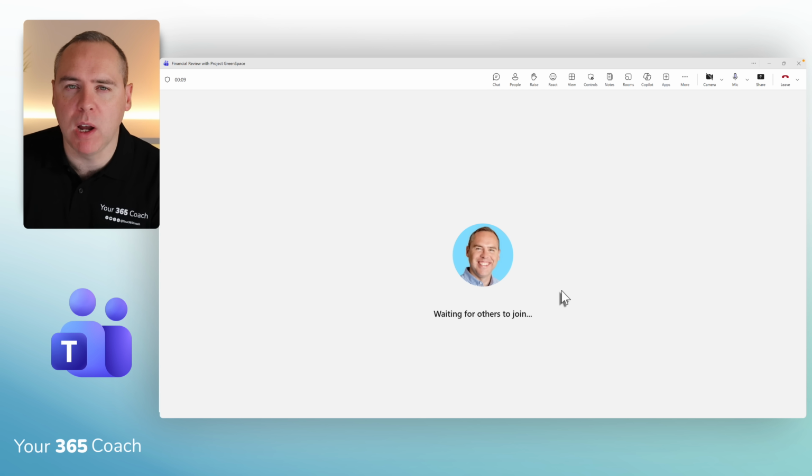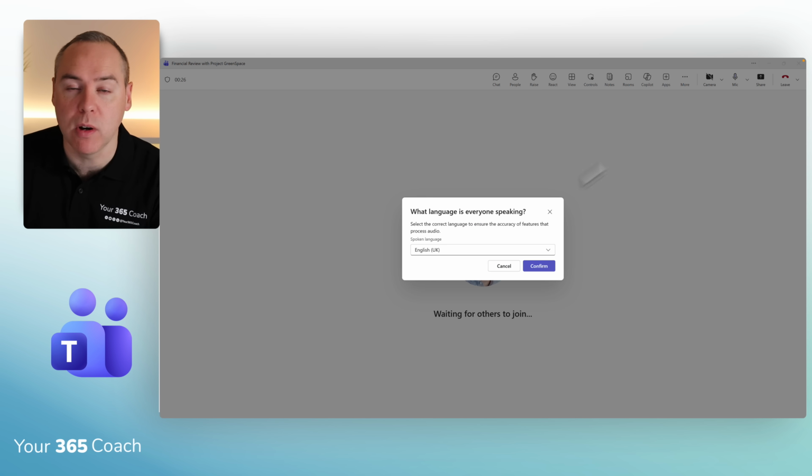But at this point, I want my meeting notes to be captured for me. And if you have a Microsoft Teams Premium license or a Microsoft Copilot paid license, you will also be able to do this too. Head to the top and select the three dot more menu, select record and transcribe, and then start transcription, and choose a language of your meeting.